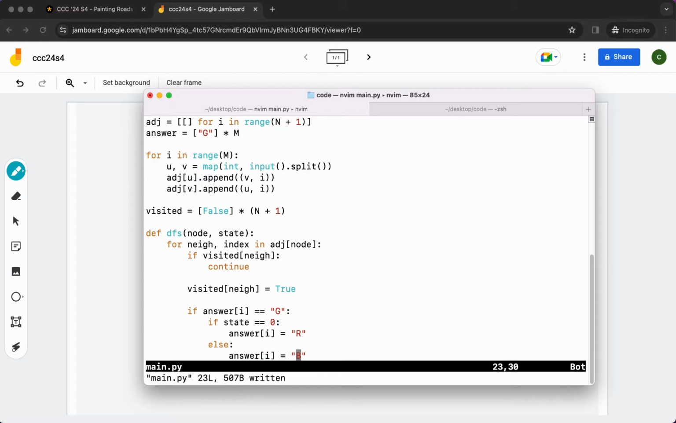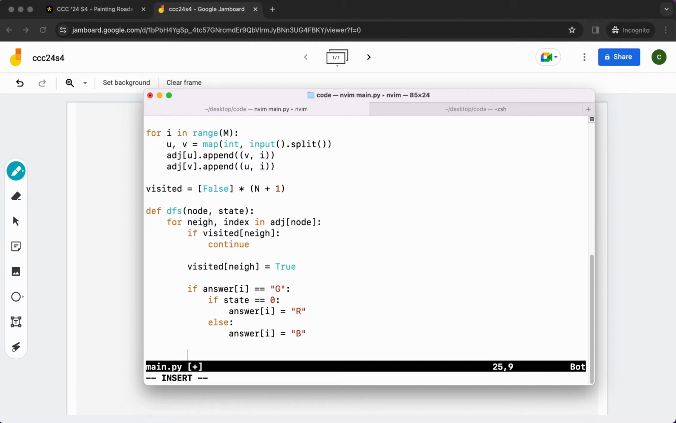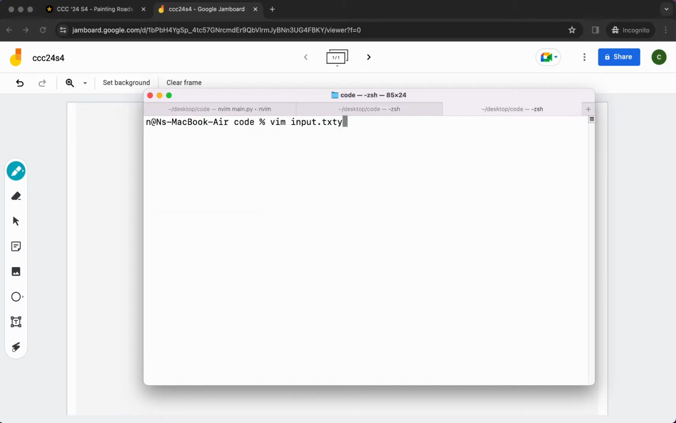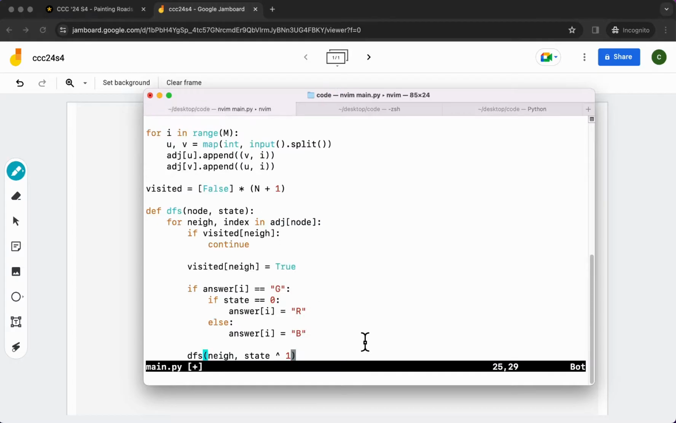we'll color it blue. And then when we make the recursive call, we will toggle this. And the way we do this is with a little bitwise trick. So we XOR this by 1. And what this does is, I'll just show you right now. If the first number is 1 and we XOR it by 1, it'll return 0. And if we do 0, it'll return 1. So it basically toggles it between 1 and 0. So a very small trick.